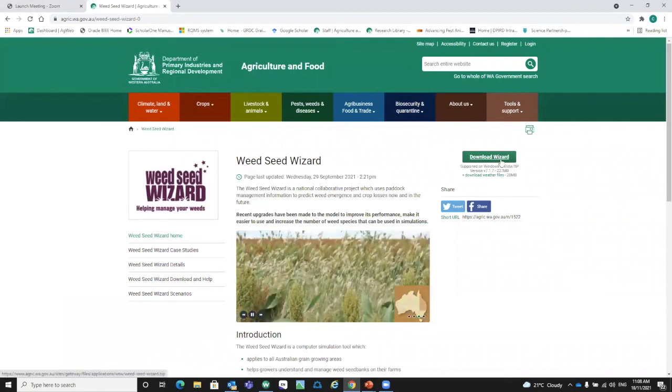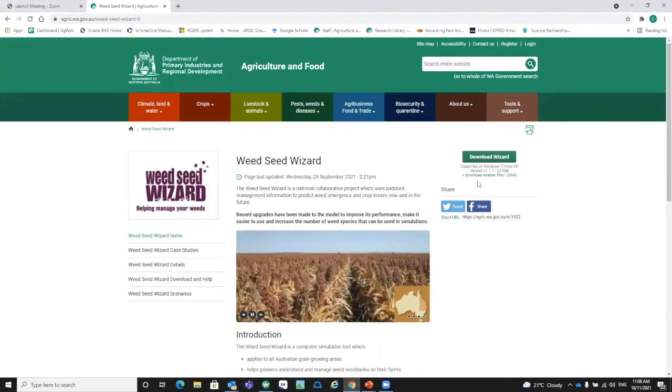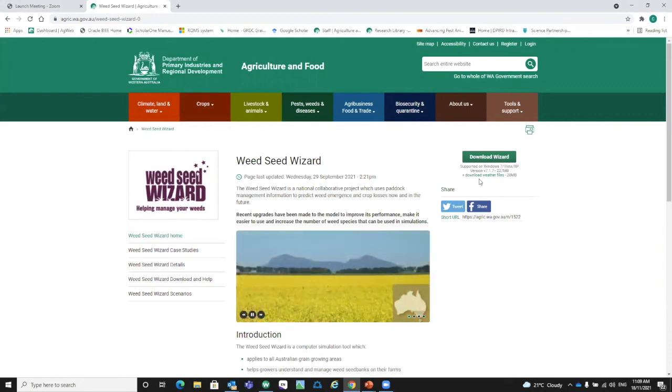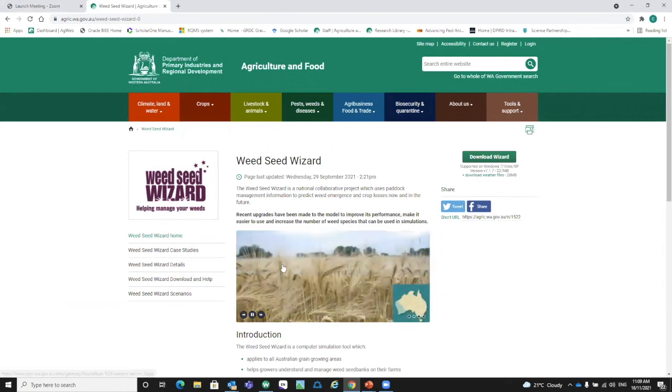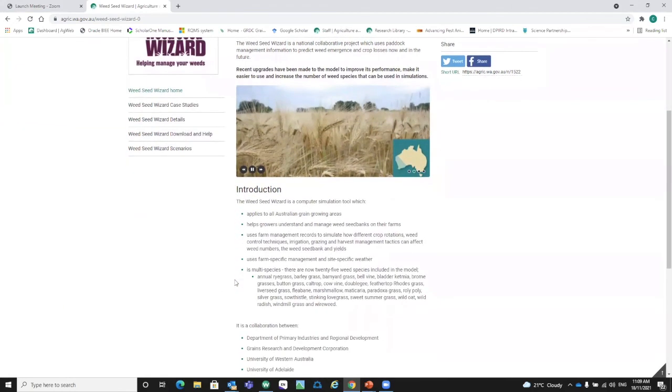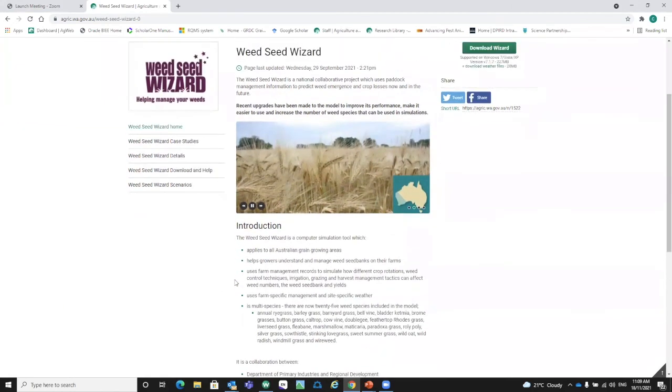And you don't just get the wizard, it comes with the correct versions of Java to make it work. The weather files should also be there as well. Yes, there they are. So you can add in weather files. If in the future we also make changes to parameter sets, so how the weeds work in the model, there is another page in this set of wizard pages where you can find updated parameters.